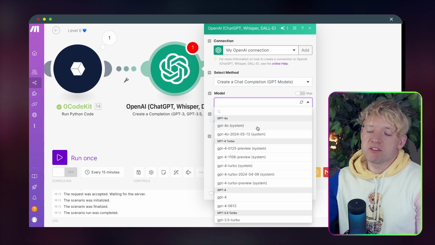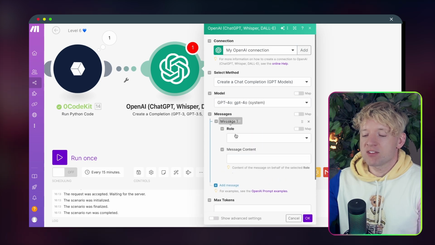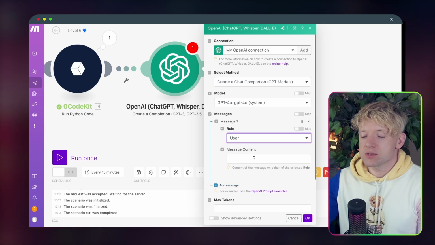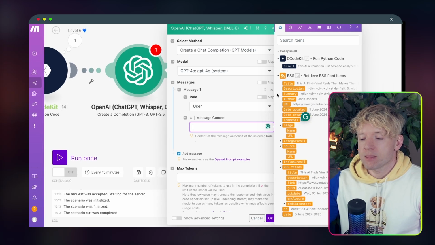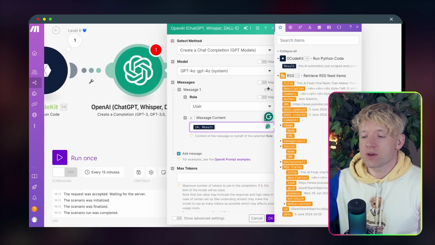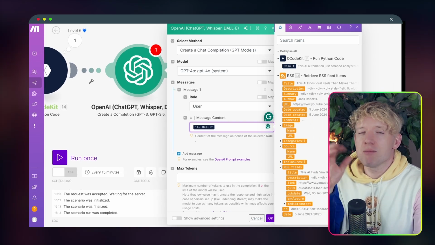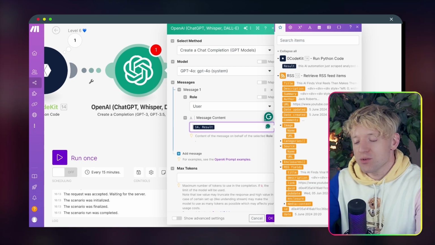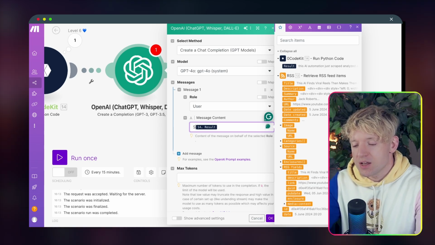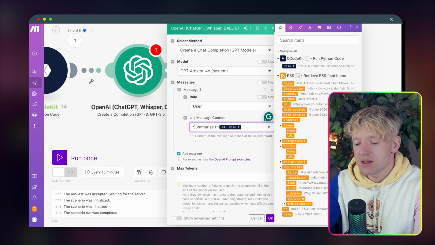So what I'm going to say to GPT-4o is, hey, the role is user, and then we type in the message content. I'm going to give it the result from Zero Code Kit, and by the way, I'm not writing this like a perfect prompt. I just want to show you how it works and you can leverage the skills. I'm just going to say, hey, summarize the below YouTube transcript.